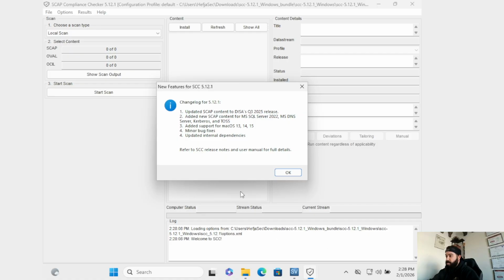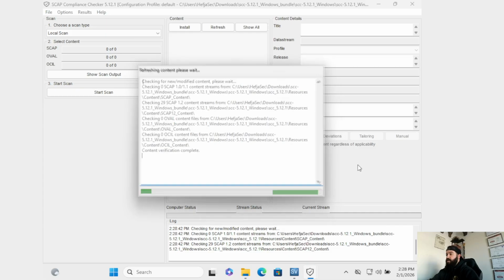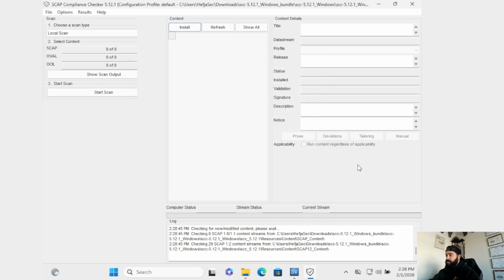So as soon as you open it, it comes up with what your new features are. So updated content to DISA's Q3 2025 release. This means that it has the applicable SCAPs to the STIGs all the way up to Q3 25. It says here the added SCAP content. Go ahead and let this refresh.